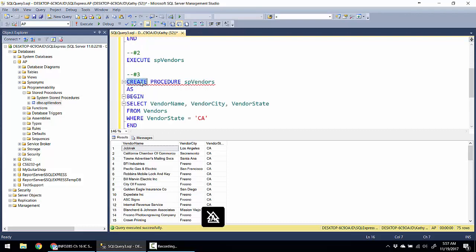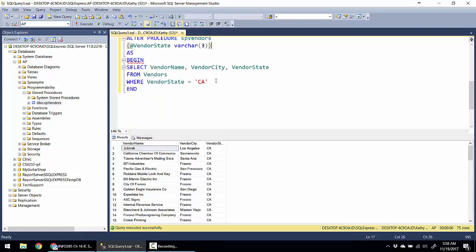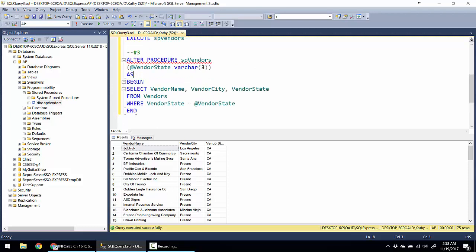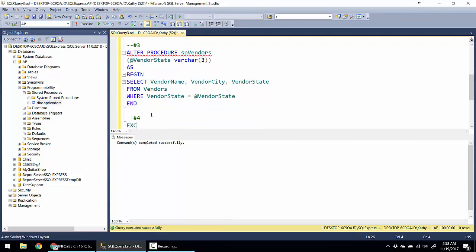And instead of create, I'm going to say alter because it's already there. I want a parameter. So I'm going to call it @vendor_state, and I have to tell what data type it is. So I say varchar, and let's say 3 characters. So down here, I just say where vendor state equals the parameter. Right now, it's not giving me the option of saying what state. I'm just going to change the actual stored procedure. So I run this. Command completed successfully.